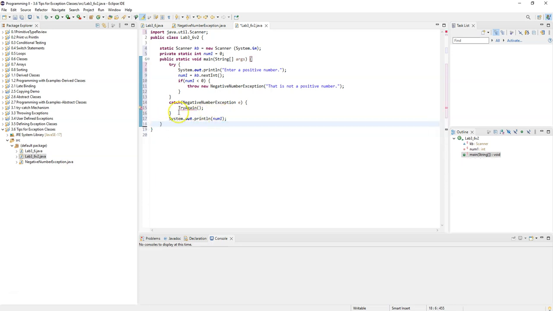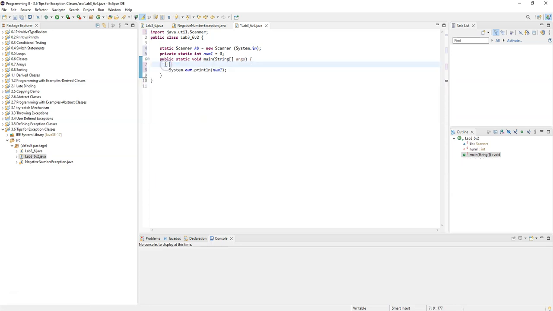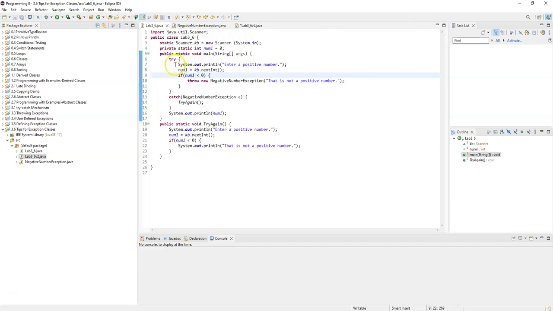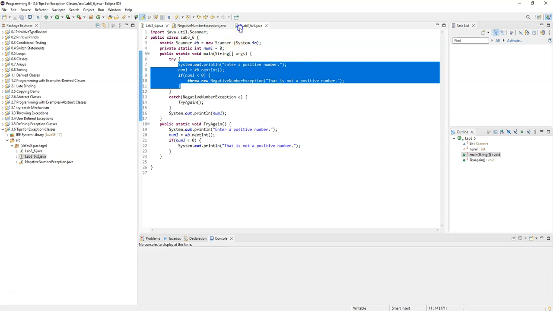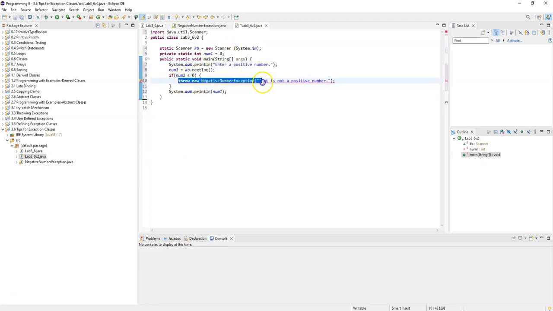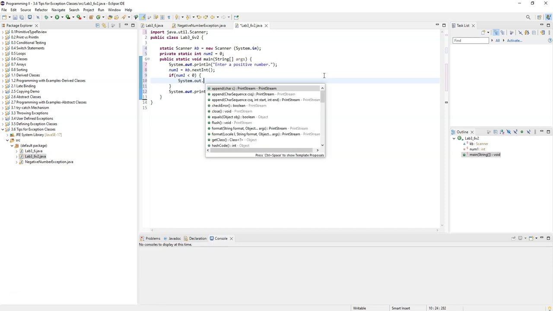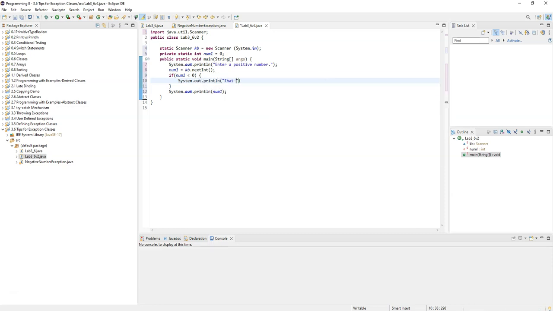So let's just take these out for a second and think about what we're trying to do. Well, we're trying to get a positive number, and we're going to get that from the keyboard, and then we're using a conditional statement to test that. So I'm just going to remove this statement here, and what we want it to do is, if it's less than 0, we can simply prompt with System.out.println that is not a positive number. Please re-enter a new number.